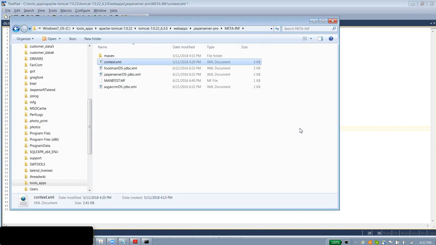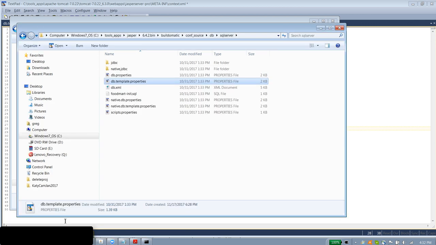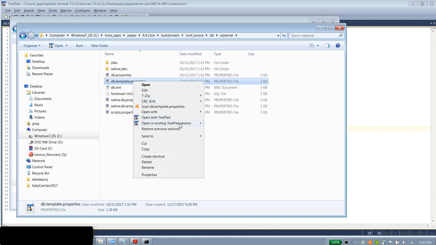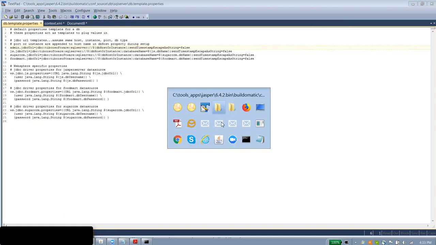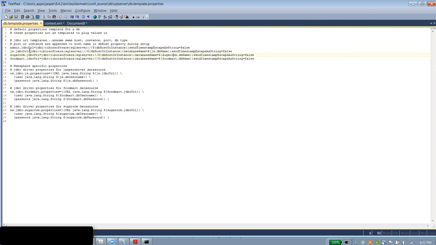If you would like your installation process to set this all up for you during the actual install, then you need to edit this db.template.properties. And this is found in your Buildomatic comp source db SQL Server directory. So find the JDBC URL called the js.jdbc URL. This property represents the template that will be used to populate context.xml during deployment. And you simply add this value here, and then the additional parameter if desired as well. Save, and then the next time you go through deployment, like installation, context.xml will be pre-populated and all set for you.